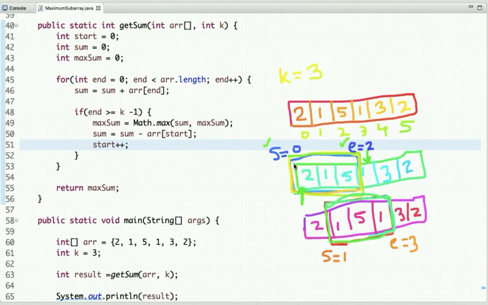So suppose the sum of this window is 8. So we have already calculated the sum of the subarray. So by using this, we slide the window by one step. So what we do is we have excluded this element, so we subtracted 2 from the sum we obtained, and we added the value of this new element. So the sum obtained here is 1.